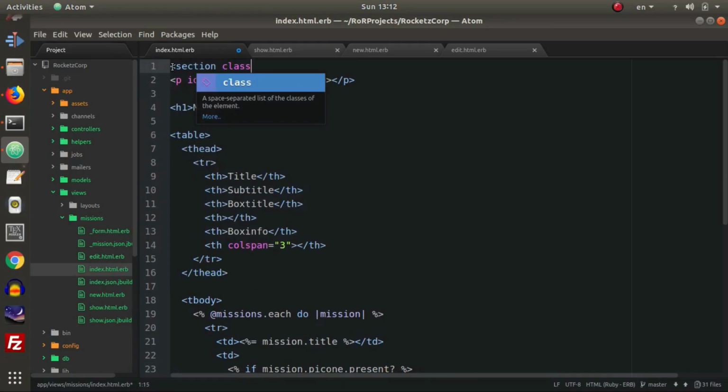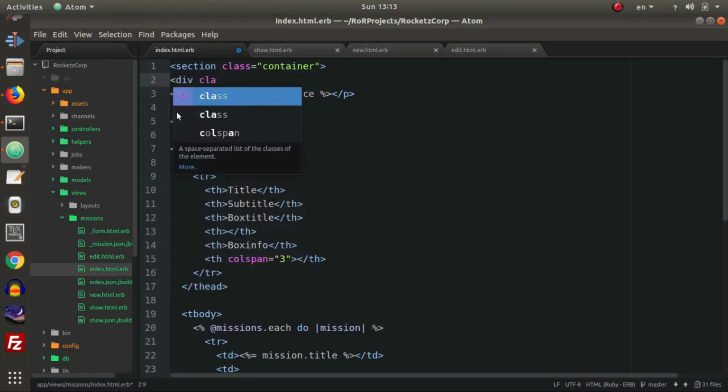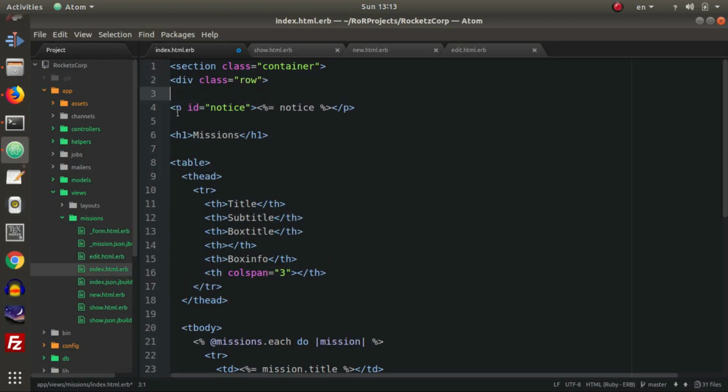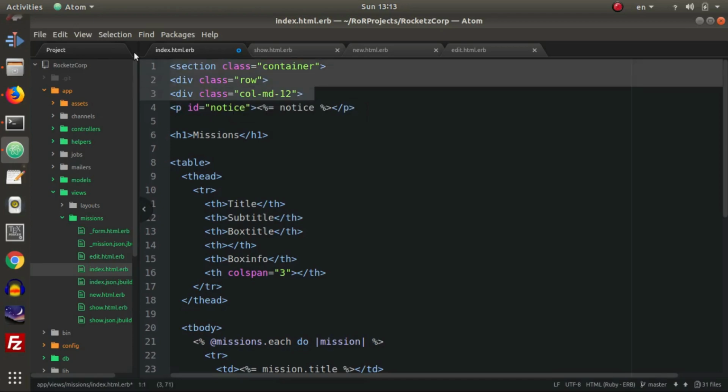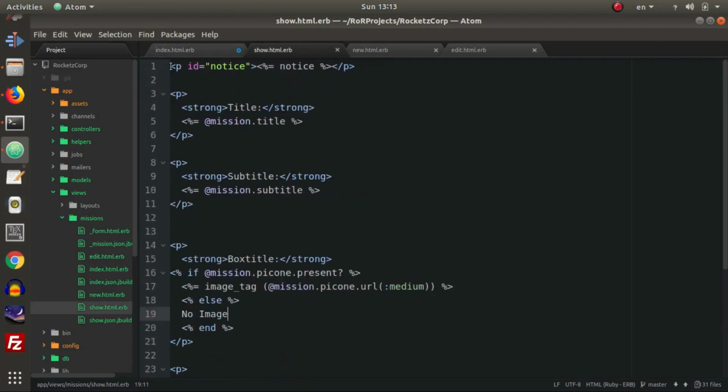So here give a section tag with the class of container. And underneath, open up a div tag with the class of row. Then we need one more div tag with the class of col-md-12. Copy all these 3 tags and go and paste it in at the top of each of these pages.